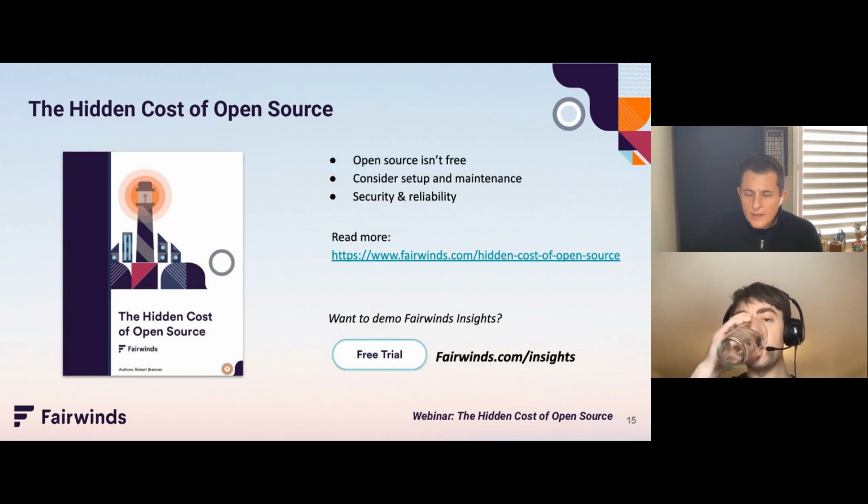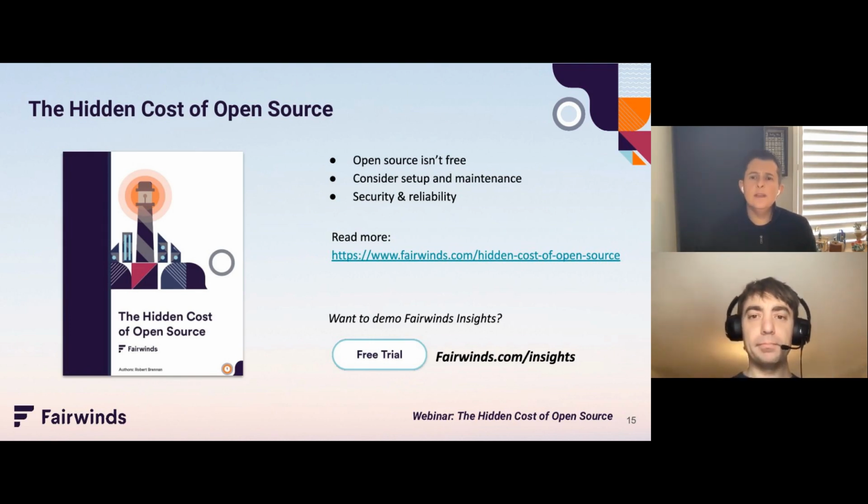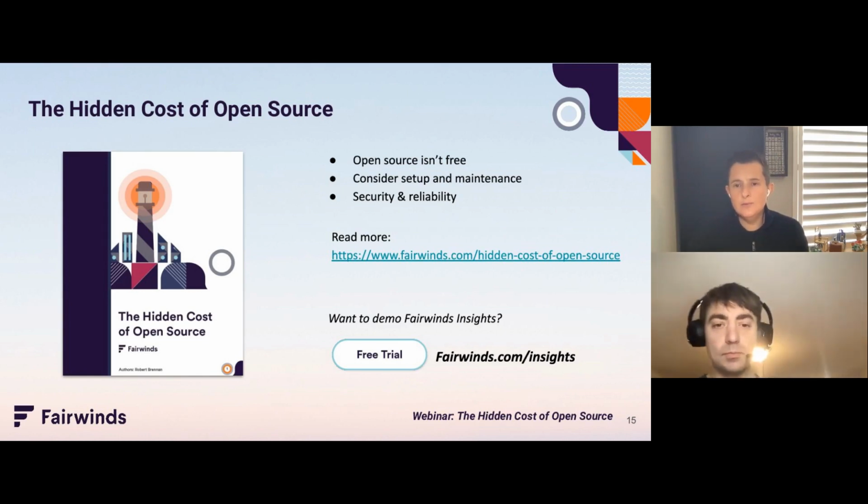So along those same lines, I think this question sits. So in what cases does it make sense to just go with open source and not use a commercial partner? I think it means stand up on your own. Yeah, that's a great question.